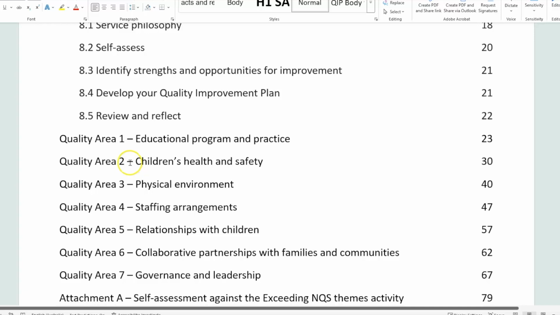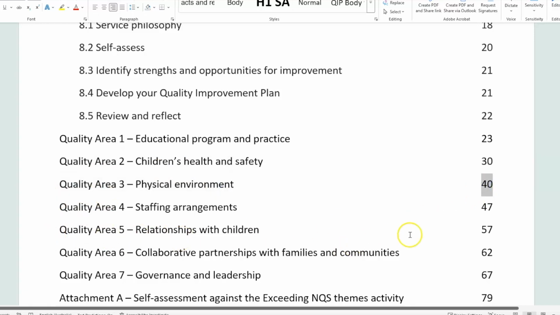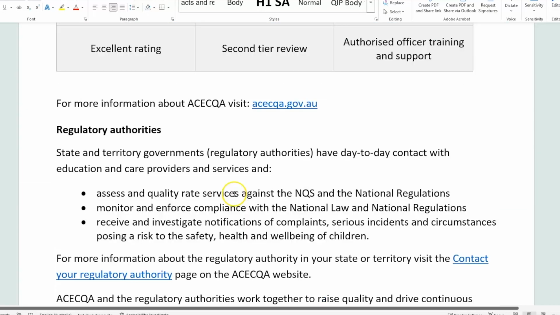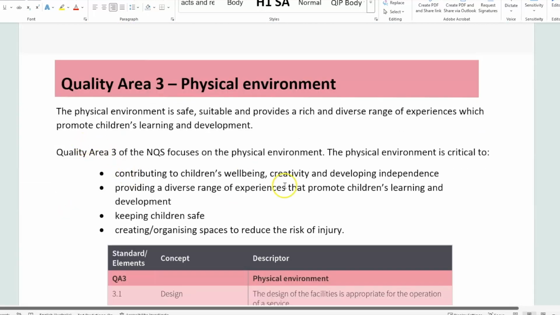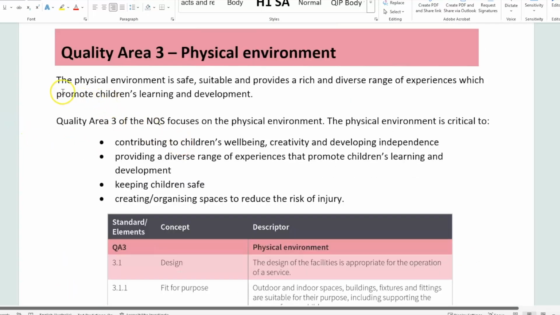So in this case, you're going to put your lens on and pretend you are the person from a department coming in to check how your service is going against quality area 3, and you can see that's on page 40, and quality area 5 is on page 57. So you can skip through all of this stuff. So here we are at page 40, which is where you're going to be starting, because this is quality area 3, which is about the physical environment.